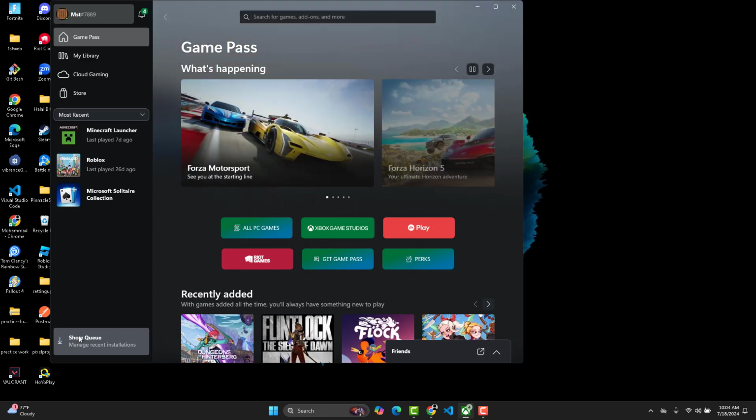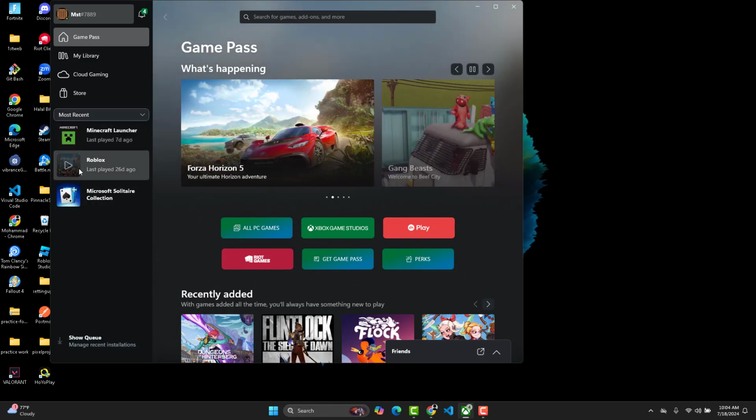If there are, go ahead and update the app, or maybe if it's an individual game you're having an issue with, for example Roblox, just go ahead and update that as well.